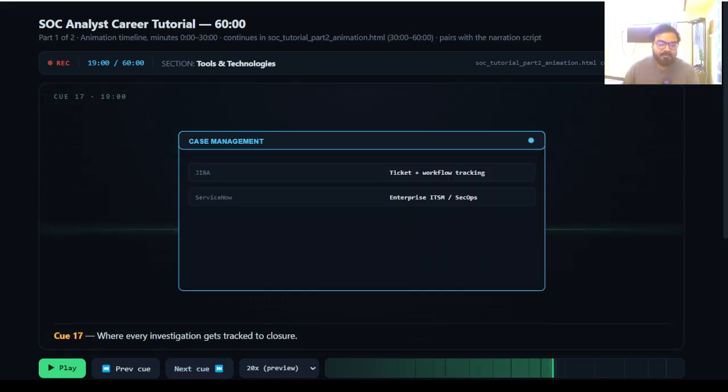Case management. Finally, everything an analyst does needs a home. That's case management. Jira is common for ticket and workflow tracking, especially in tech forward organizations. ServiceNow is the enterprise standard for IT service management and SecOps, often tying security cases directly into broader IT processes. Whichever platform is used, this is where every investigation gets tracked from open to closed.